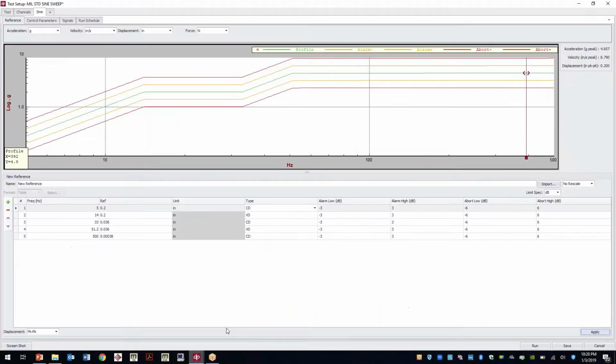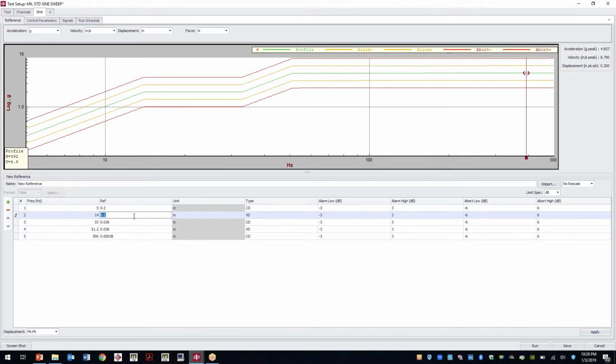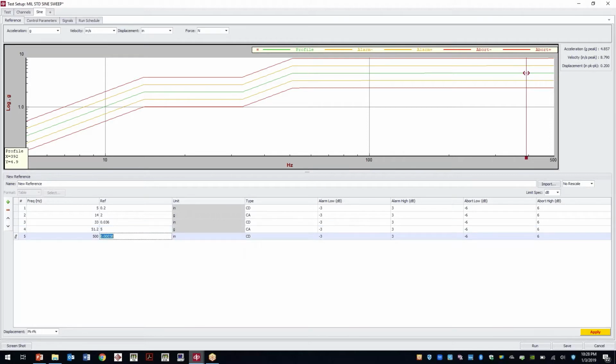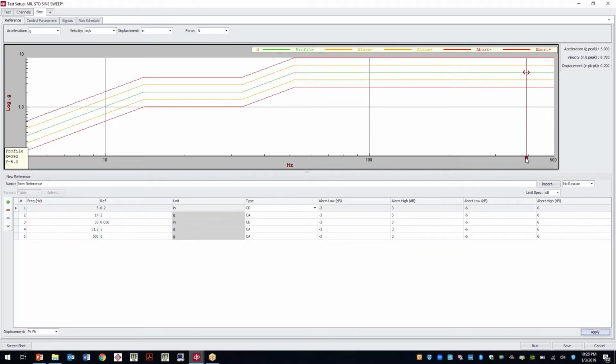So back in the Data Physics software suite, I can now change this to a 2G constant acceleration and my breakpoints here to a 5G constant acceleration. And now when I hit apply, you can see I now have a perfect 5G line for this test.